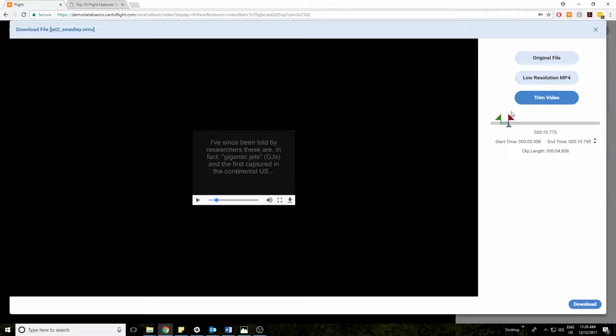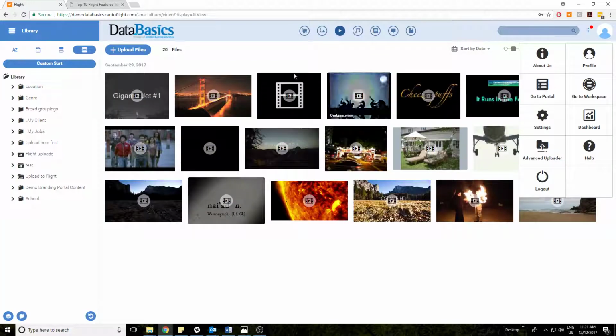I can move it a little bit back so I know that this end point is at that point there. Perfect. So by doing that, it saves me a lot of time by not having to trim it in another software. I can just press the download button and import it directly into whatever software I want to use it with, or upload it directly even. Great. So that is video trimming.